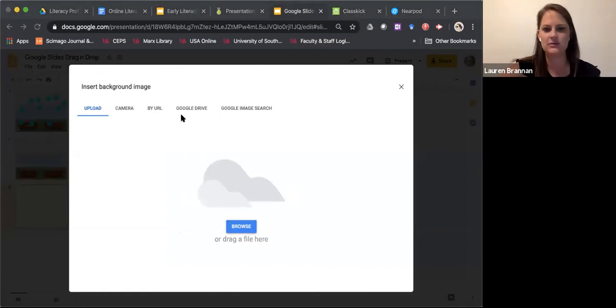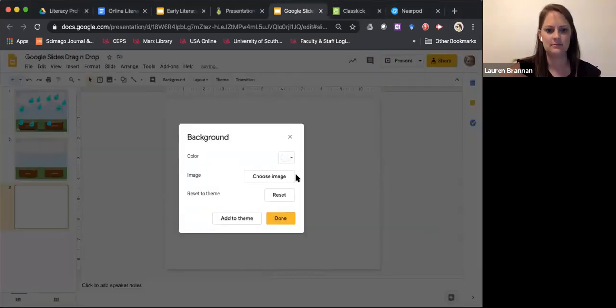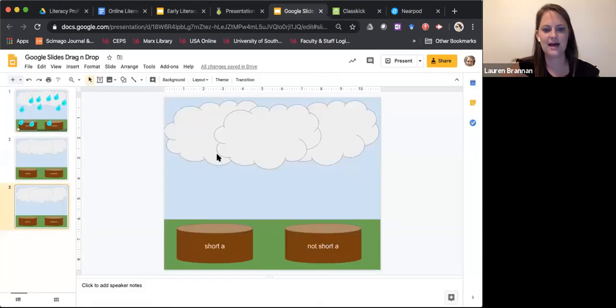And here's my screen, wrong screenshot. Go back to the top. So here's my shot I just created. And we're going to add it as the background. And click done. So now students cannot move it. And then I just need to add the images or shapes that you want kids to drag and drop. And so that's how you create a drag and drop in Google Slides.